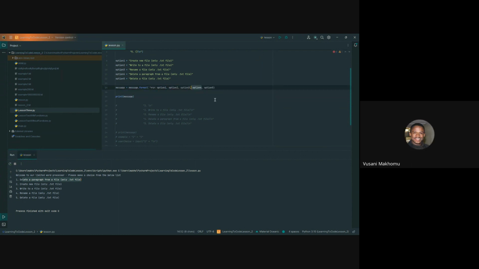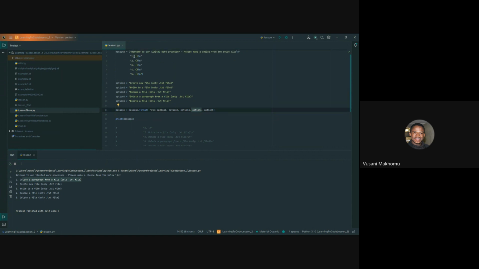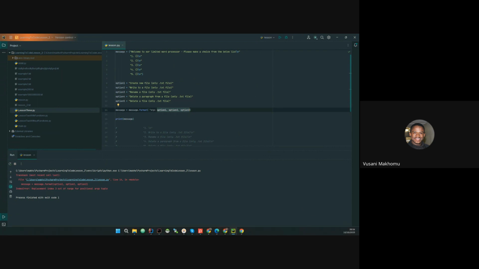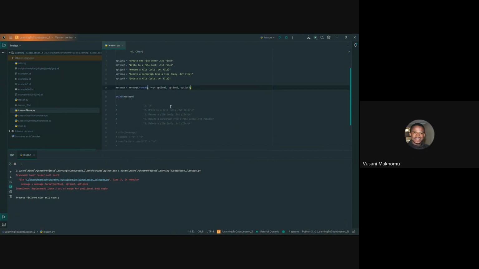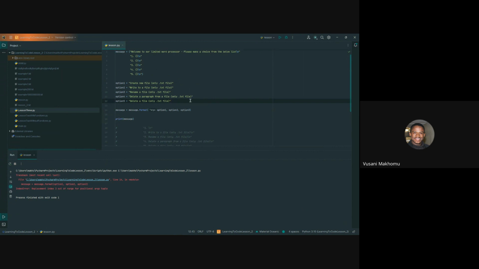Another mistake you can have is maybe you have 5 placeholders here, but you only have three options. This will cause an error, because Python is saying, there are 5 placeholders here, but you gave me three values. What do you want me to do? So Python just throws an error. And when you look at the code now, there are no errors. The code looks fine, but it's only when you run it that it fails.